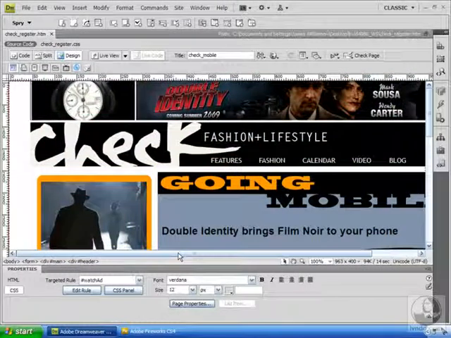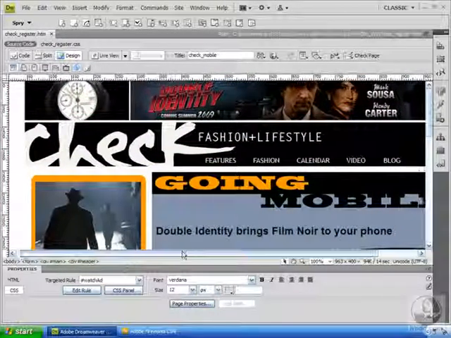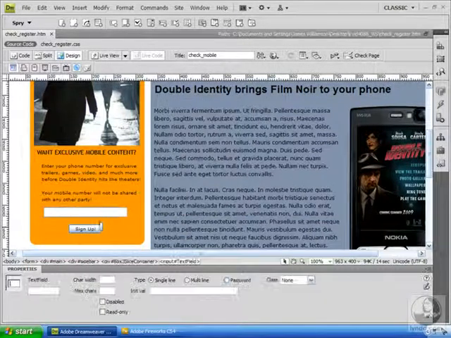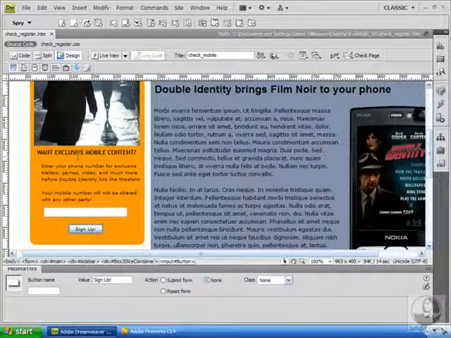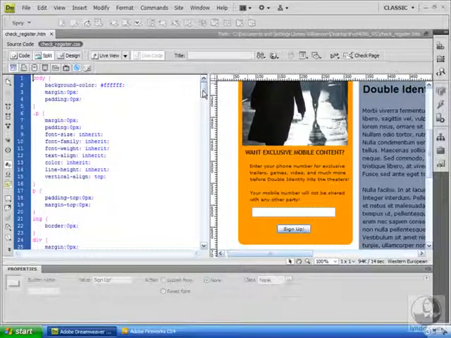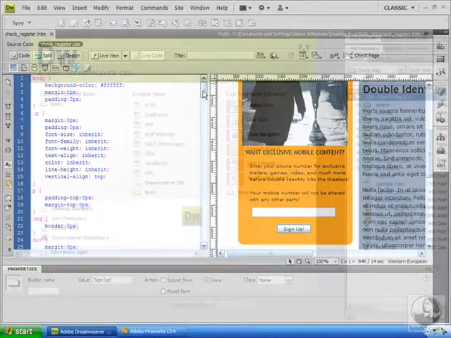Now, switching over to Dreamweaver, this is my HTML and my CSS that was created by Fireworks. Notice we have our working form controls inside of form tags, and if I take a look at the CSS file, notice that it stored the CSS in an external file, and all of it is standards compliant.